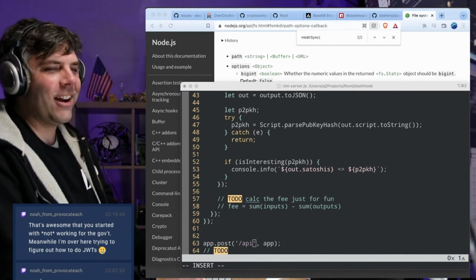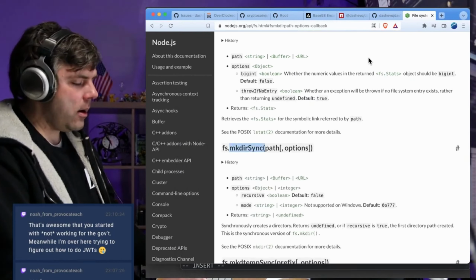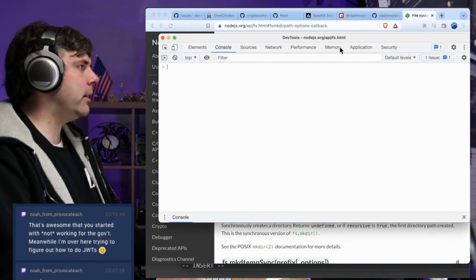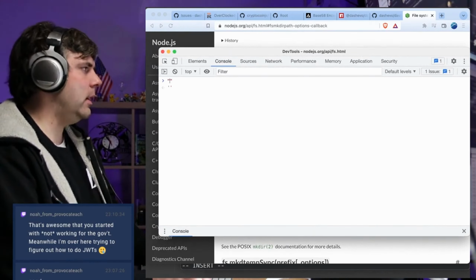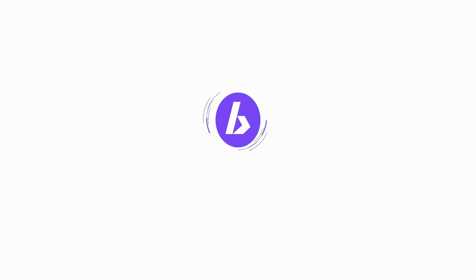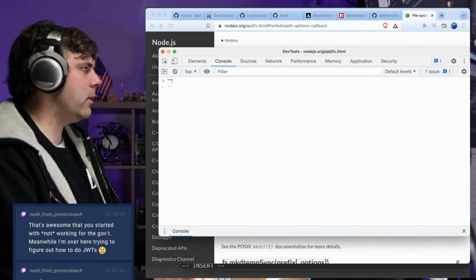Meanwhile, I'm over here trying to figure out JWTs. JWTs are really simple. They are made to seem overly complex, but essentially, it's just this. That's all it is. You've got some base 64.